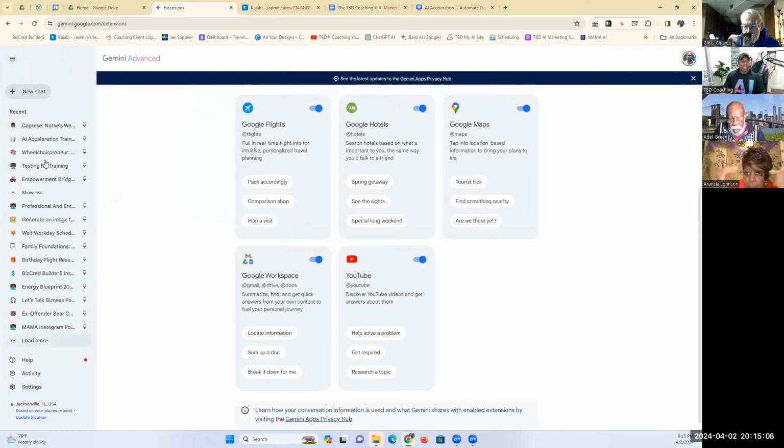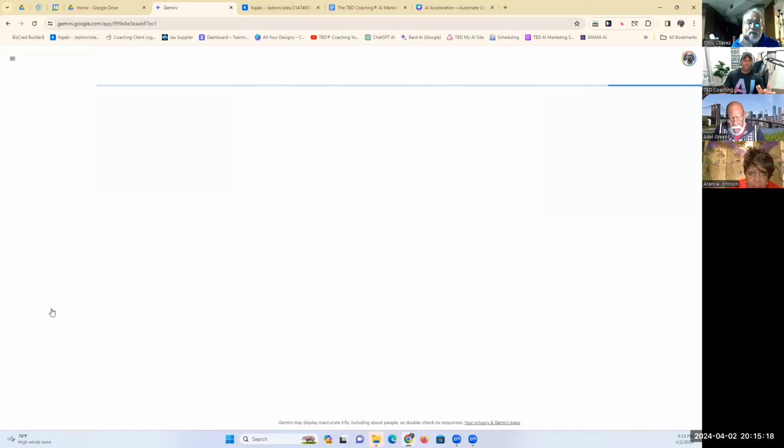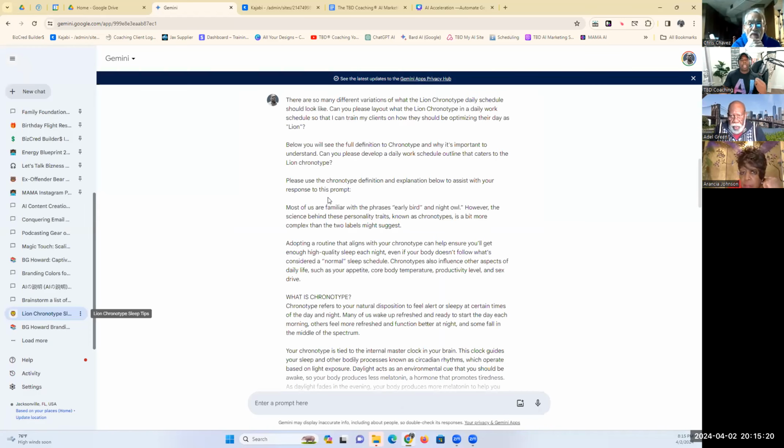So if you see on the left-hand side, if I scroll down and I go to something like Lion chronotype, I'm going to click that and open it up as a subject that I was doing some work on, right? So if I was working on this and I knew for the next couple of hours or the next couple of days I wanted to stay in this place and work on this particular work, I'm going to go to these three dots on the right-hand side. I'm going to click these three dots and I'm going to click pin.